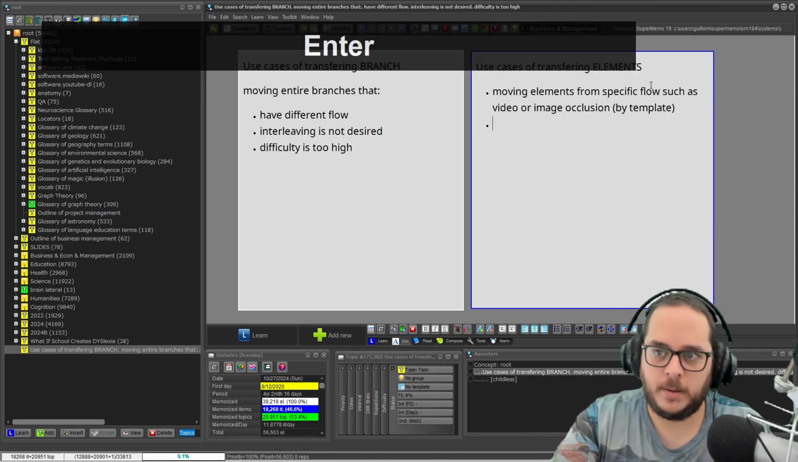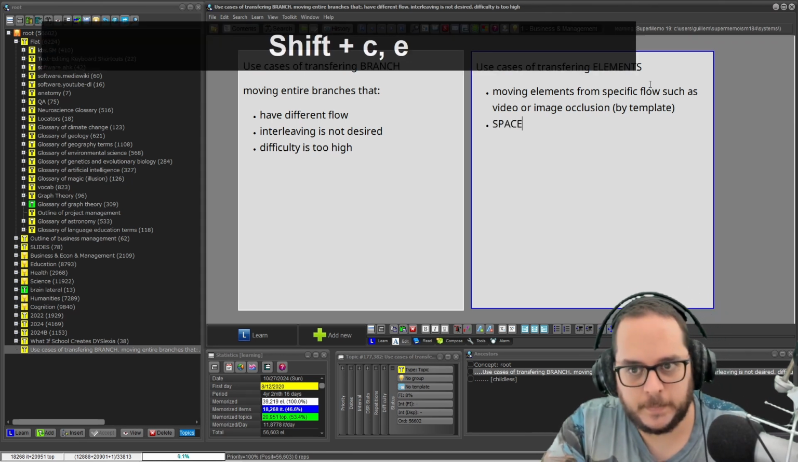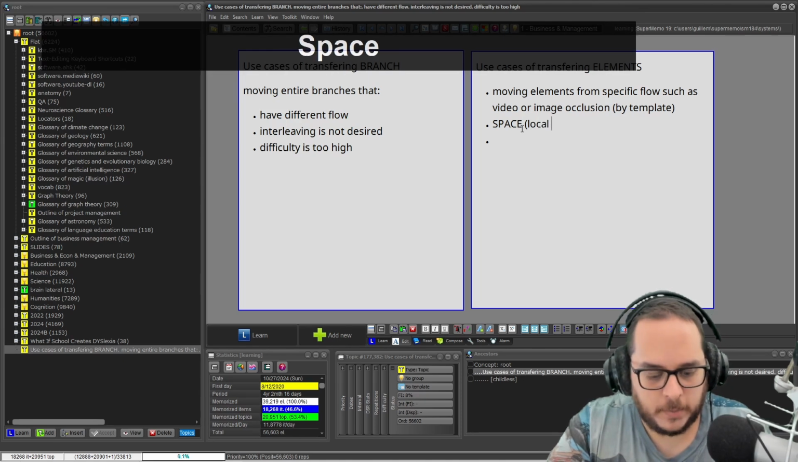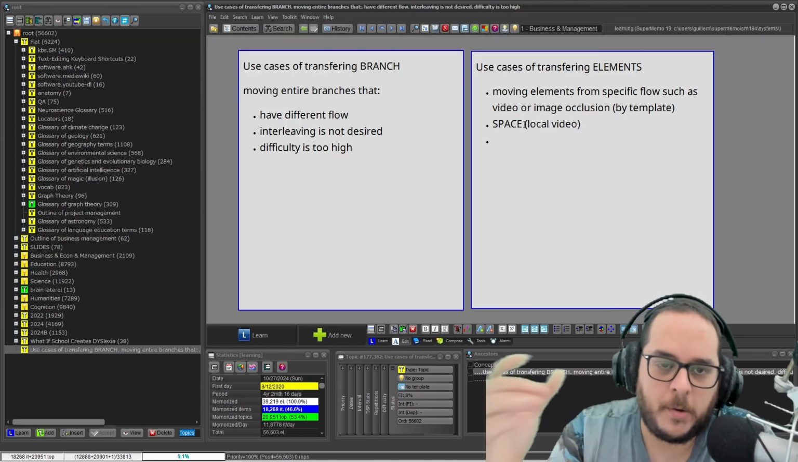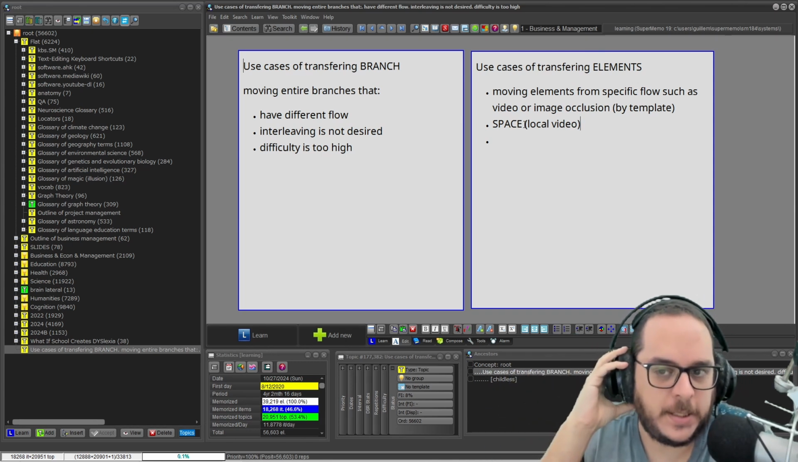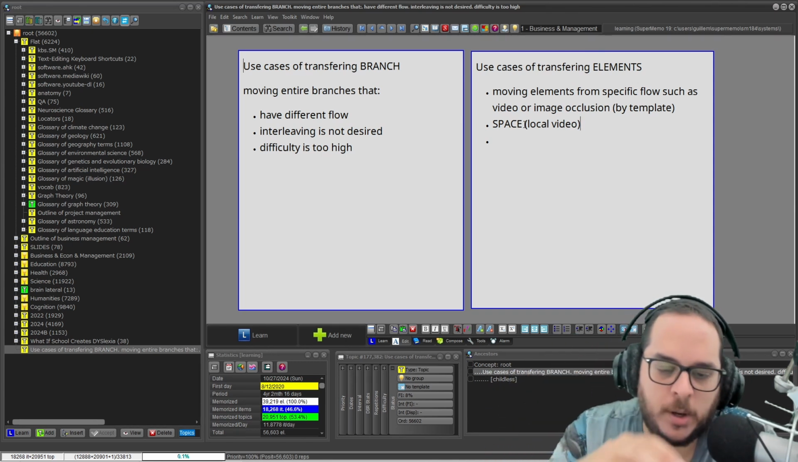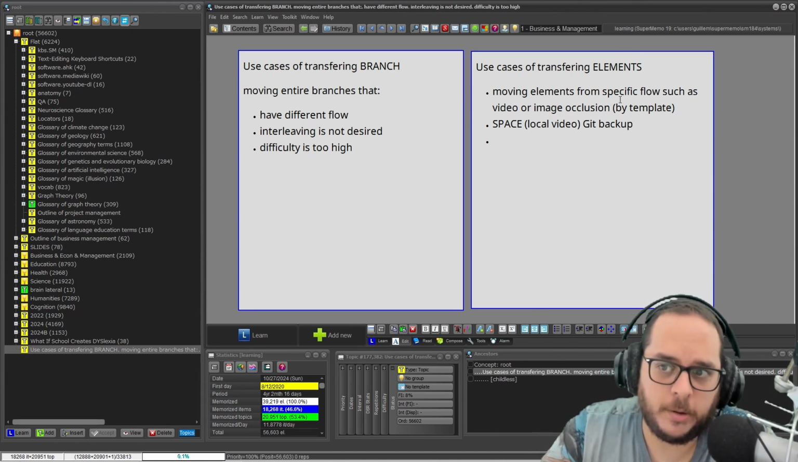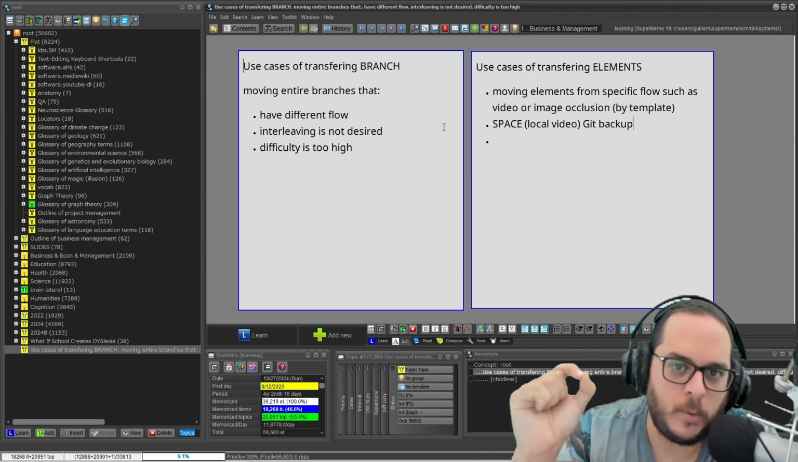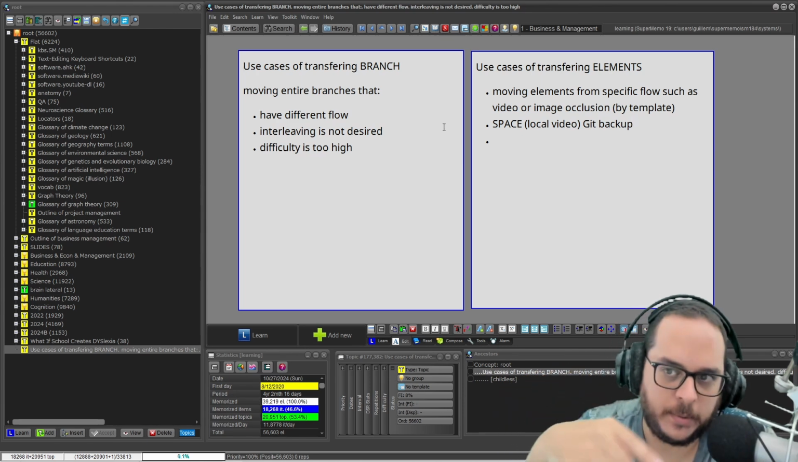Another use case could be space, especially local video and so on. Hey, I'm moving this because the file size is too much, just for this. So I have this in a different collection that I don't use a Git backup solution for, stuff like that. So let me move this. I will process this in a different computer or different collection that I don't sync. And once I'm done, I can transfer back the elements. So I can keep the collection within 1 gigabyte of space and whatever.